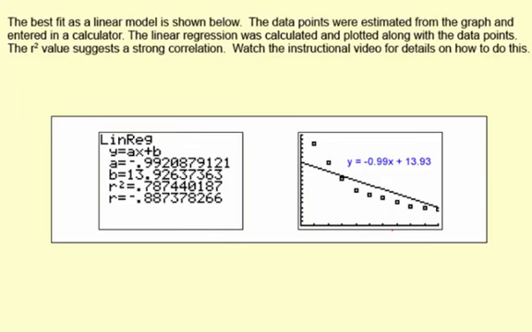The best fit as a linear model is shown below. The data points were estimated from the graph and entered in a calculator. The linear regression was calculated and plotted along with the data points. The R-squared value, which is the correlation coefficient, suggests a strong correlation. Watch the instructional video for details on how to do this.